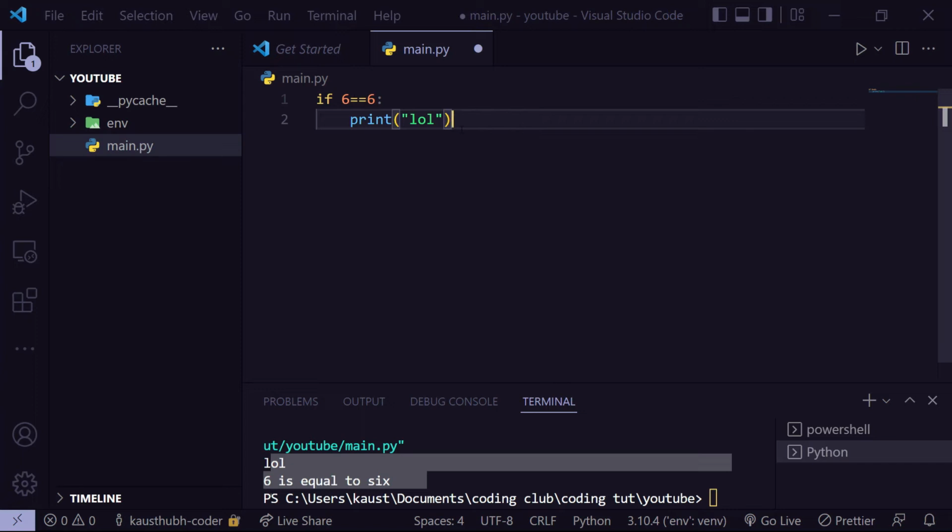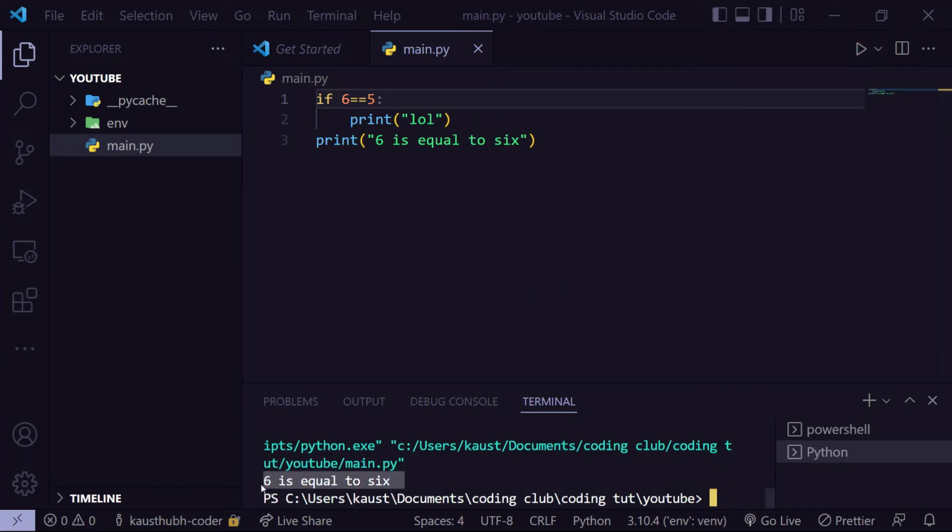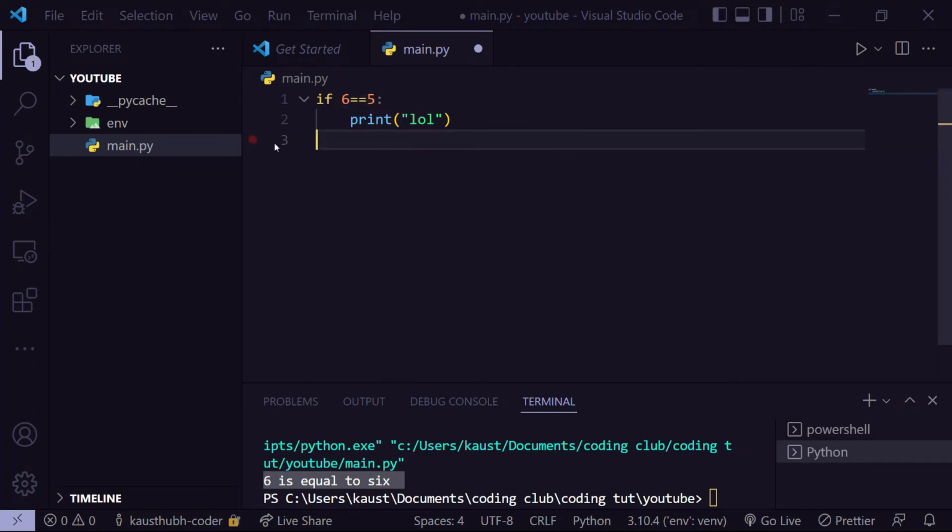Okay, so basically, if it's not indented, it's not in the if block, so it's not going to run just if 6 equals 6. So actually, if I turn this to 5, run it, you can see 6 equals to 6, but not lol, since that's not equal to each other anymore. So you have to indent it to actually be in the if statement block. Now, I'm going to change this back to 6 is 6.